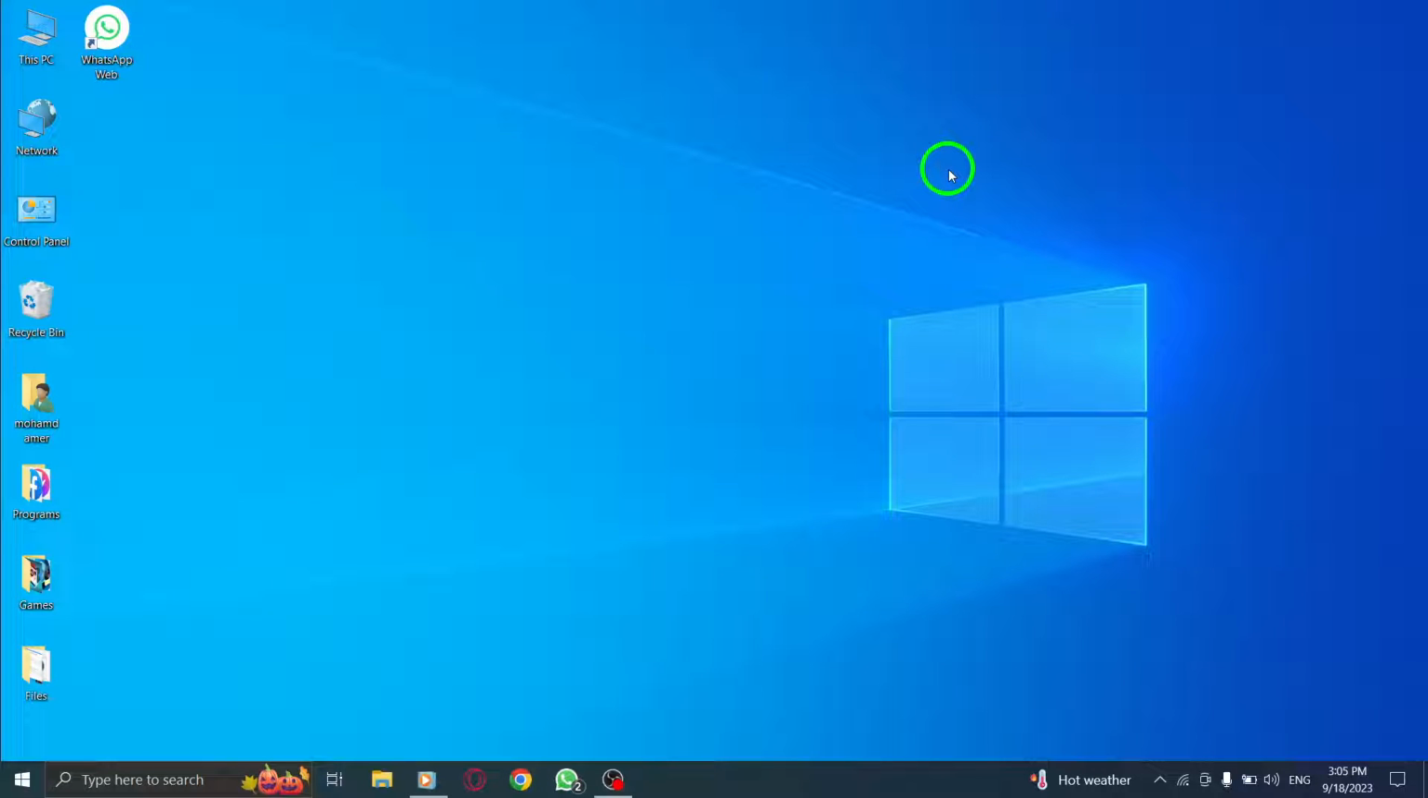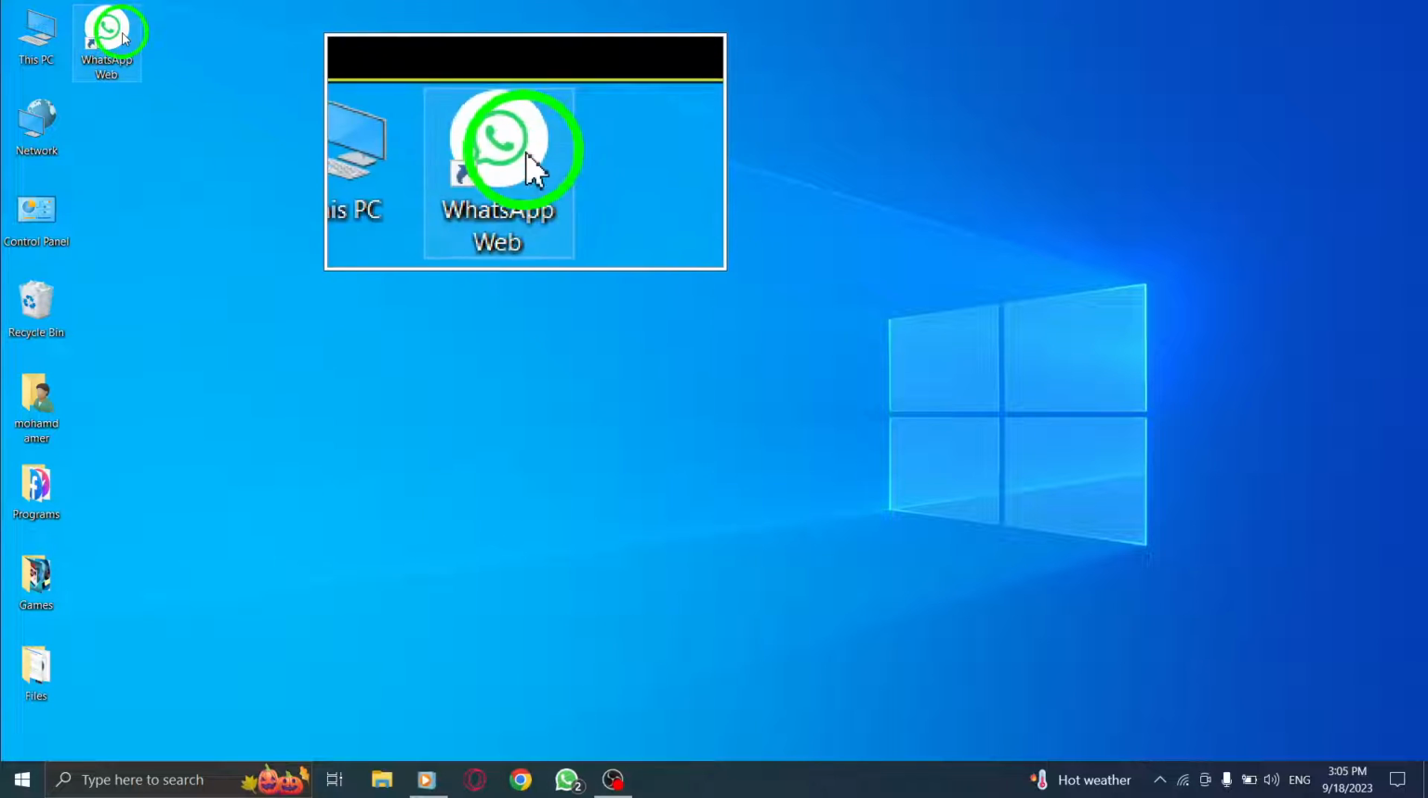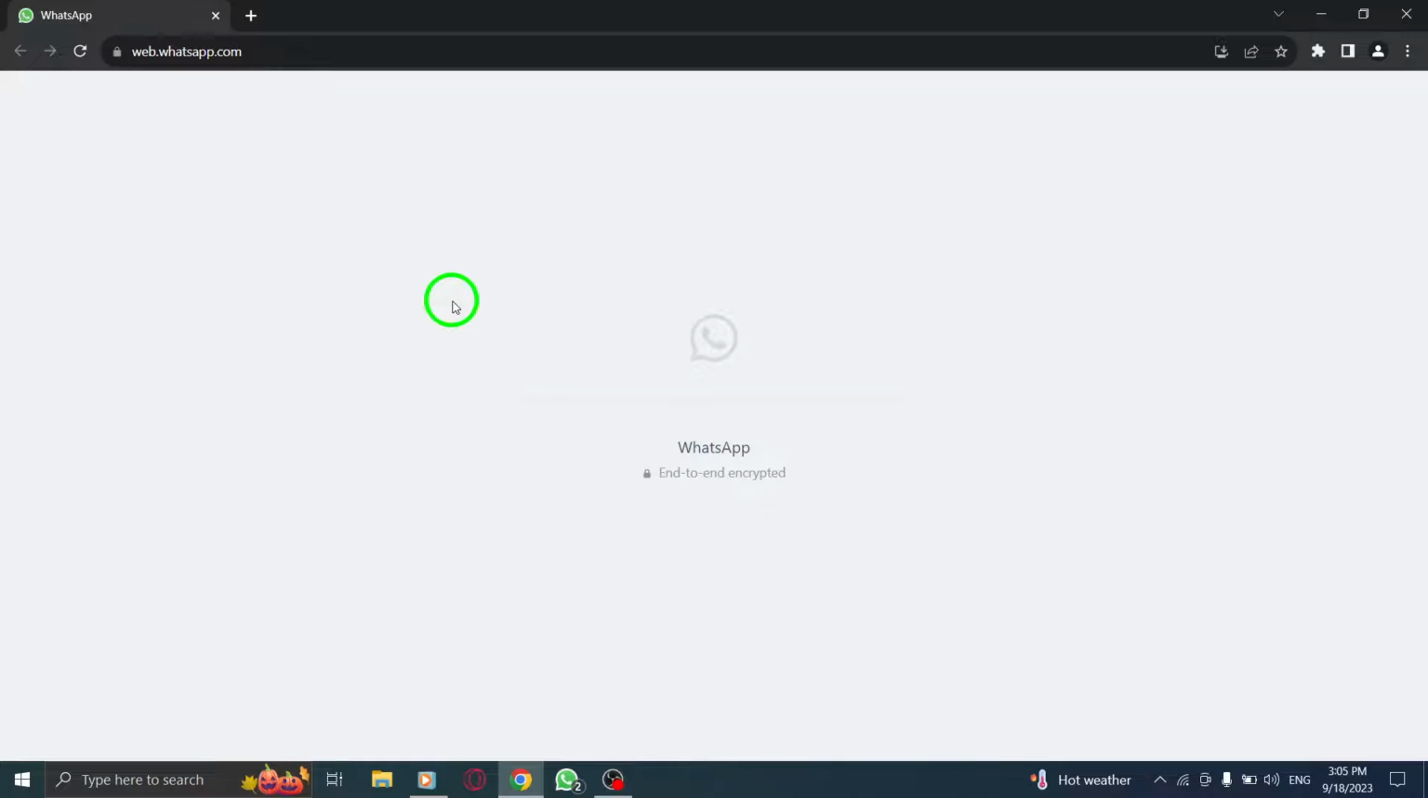In today's tutorial, we'll show you how to send photos in WhatsApp Web. It's a quick and convenient way to share your favorite moments with friends and family. Let's get started. Step 1. Open WhatsApp on your computer by launching the WhatsApp Web application.